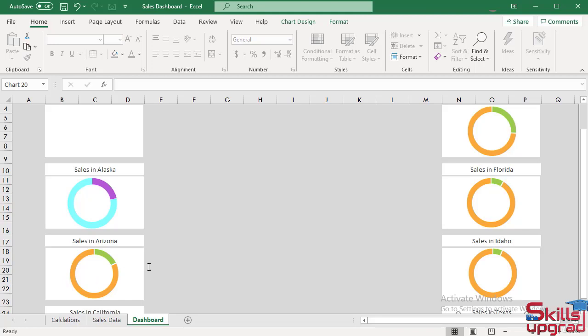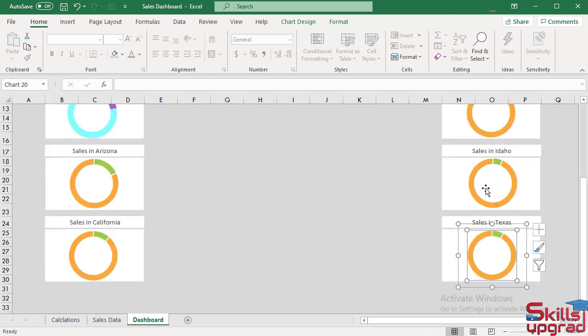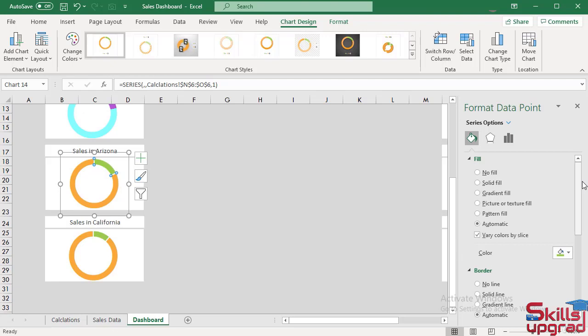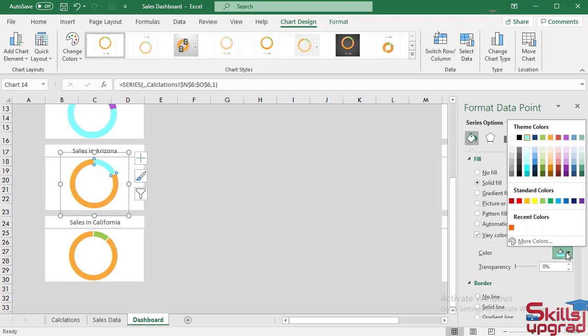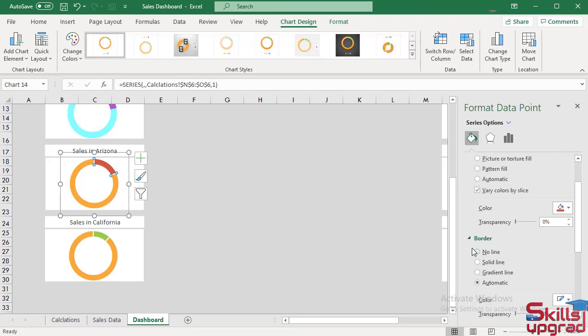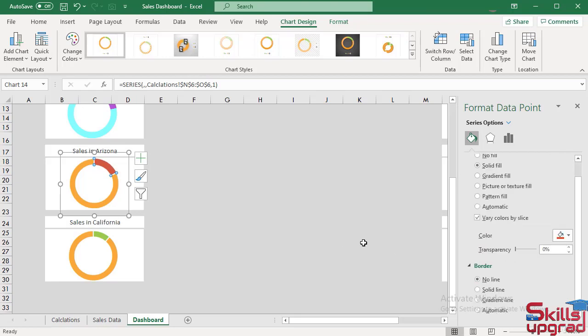Then I format all these donut charts one by one. Double click on this donut chart. Select this slice, select solid. Then I select this color. Select no border line. Then select this slice. Select this color and no border line.